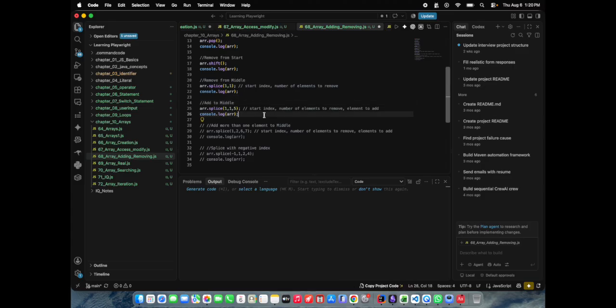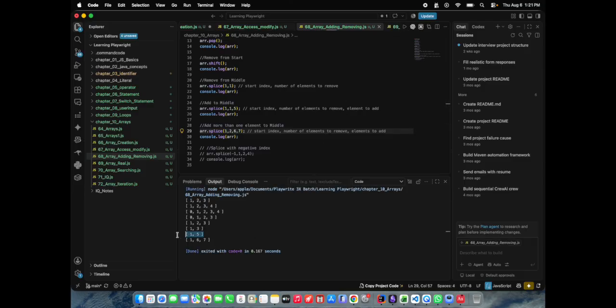Now we will see how to add more than one element. Same thing: start with the index, which index I need to start from, then the number of elements I want to remove, and then the elements to add. I need to add 6 and 7. I will remove from the above, 1 and 5. So if 5 is my first index, after that I need to remove 2.